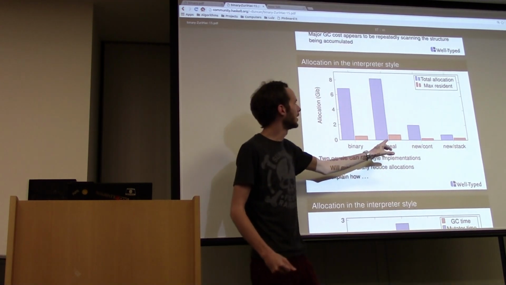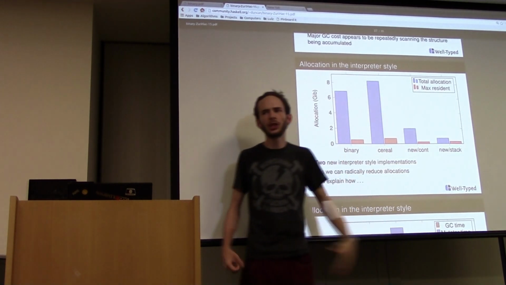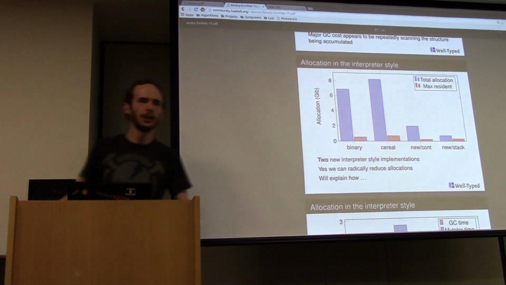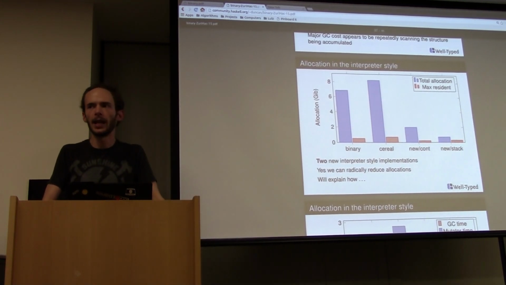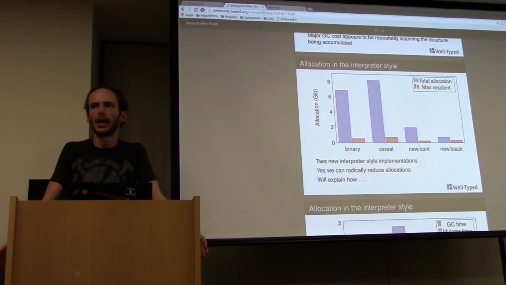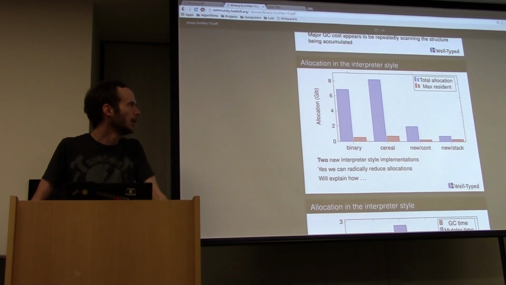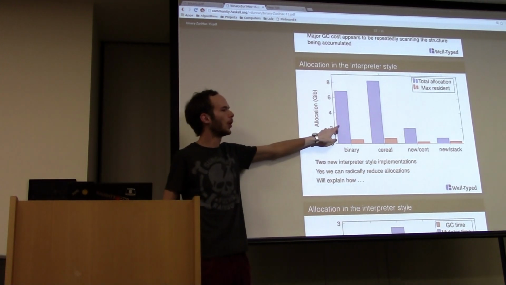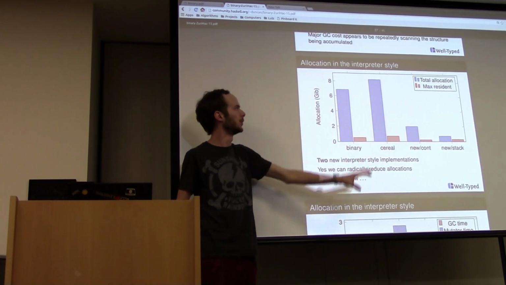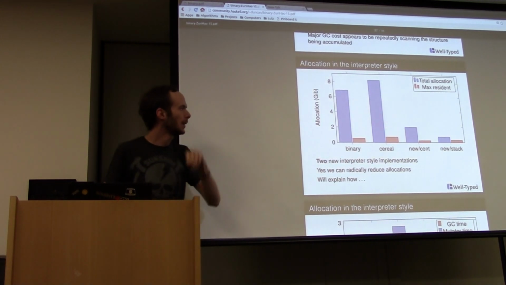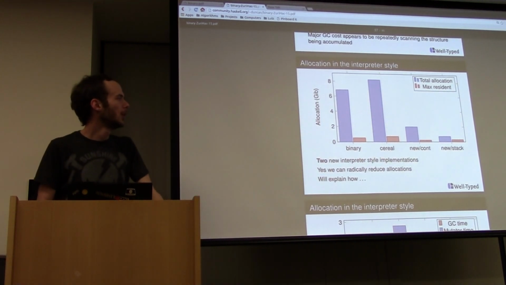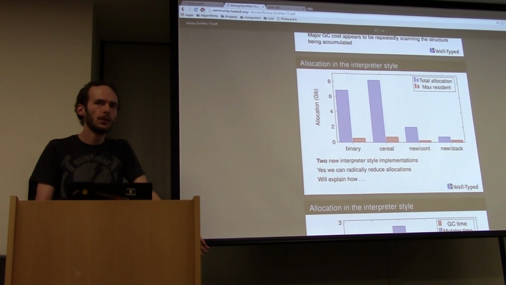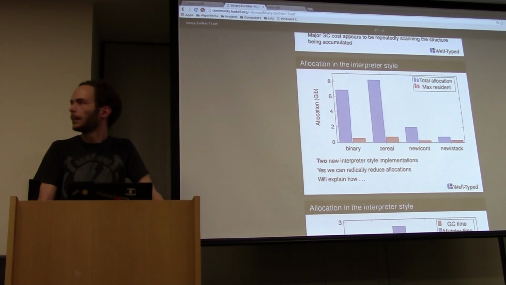You might notice that the max residency is about the same, which kind of makes sense. If you're parsing a blob of data, at the end of the day, once it's in your program, it's probably going to be about the same size, roughly speaking. But the allocations are massively different, almost an order of magnitude difference here, which is huge. So you don't get much better residency, which maybe is to be expected.